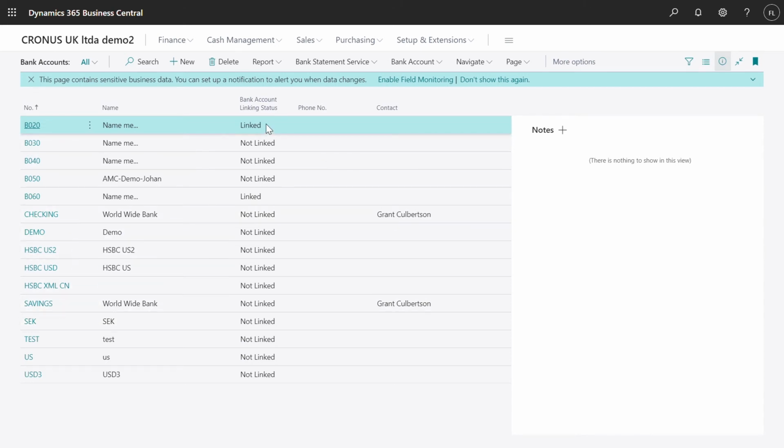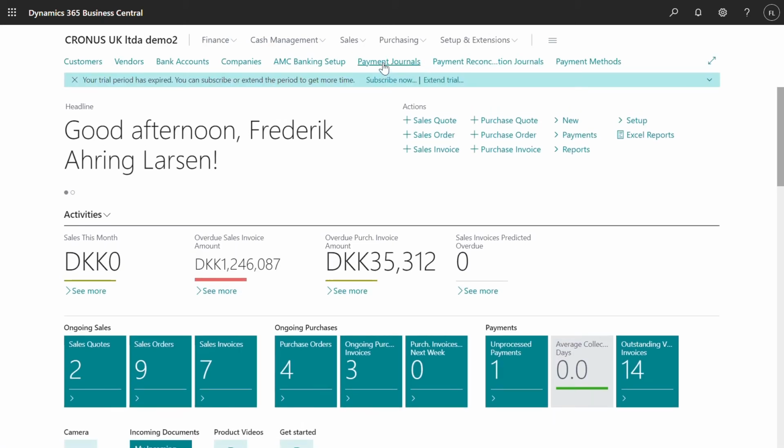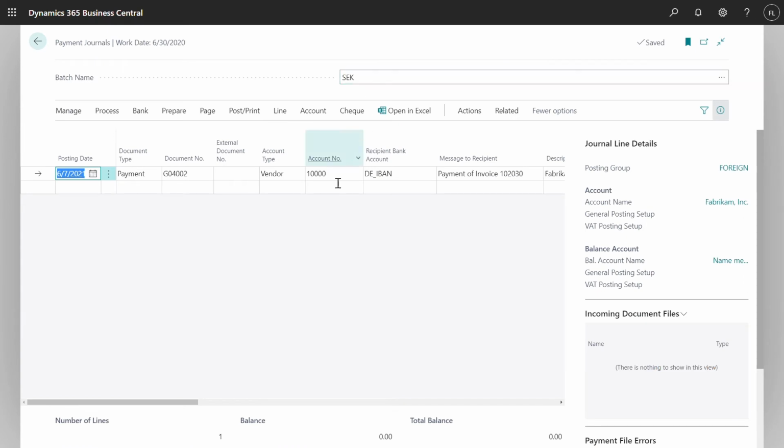So, let's see our newfound connection in action. Let's start by exporting a payment. Navigate to your payment journal and create a new payment. Bear in mind that this is not a test connection and the payment will actually be sent to the bank if you approve them. To export the payment, press the Bank and Export button.